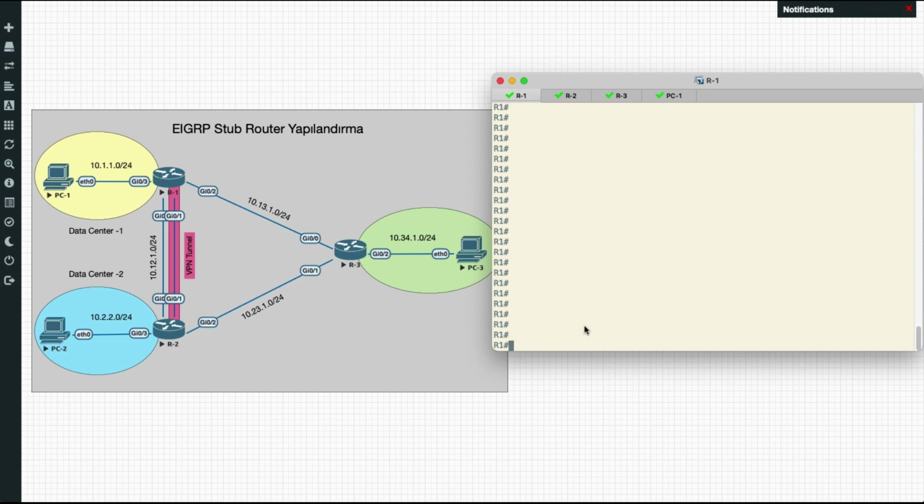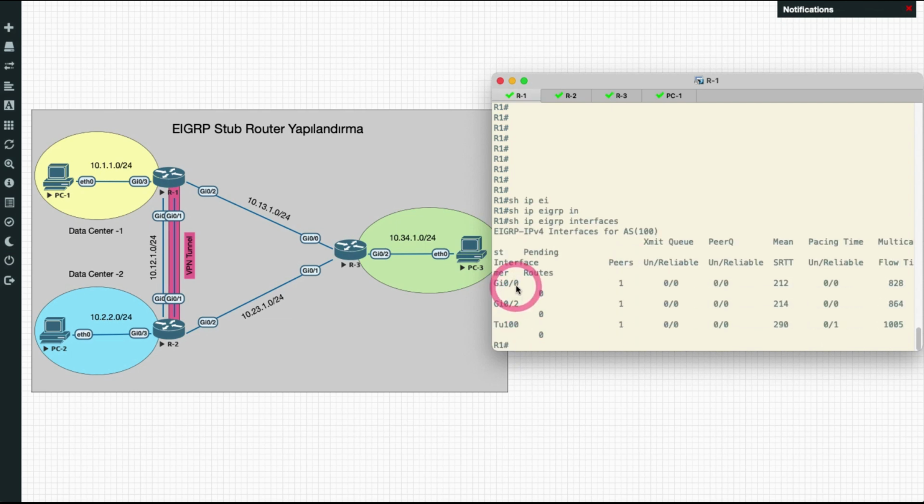First of all, let's look at it with show EIGRP IP interface. Here you can see that our Gigabit 0/0, Gigabit 0/2, and Tunnel 100 interfaces are working under the EIGRP process. Here we have made our Gigabit 0/3 a passive interface, and our physical interface Gigabit 0/1 with the VPN tunnel a passive interface, so that no neighborhood is established over these interfaces. We are setting up our neighborhoods with router 3 over Gigabit 0/0, Tunnel 100 and Gigabit 0/2.